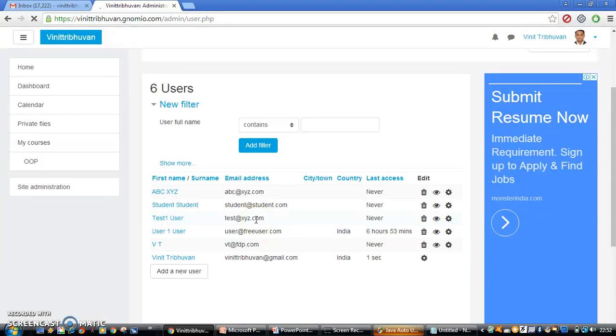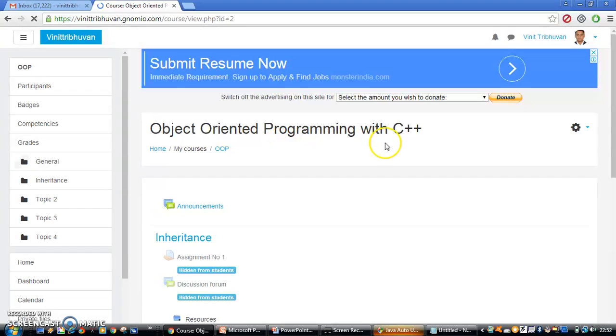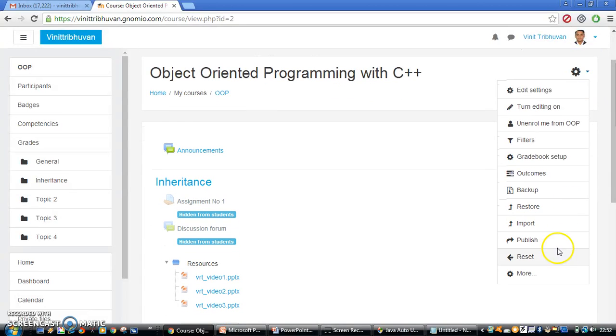But this is just the first part of our video lecture. The second part is we need to enroll this particular user to my course. So now I move ahead. I go to my course, that is OOP, and now in this course I come to the right side. Now this is the settings symbol here. So I click on settings and I scroll down. I go to more. I click on more.